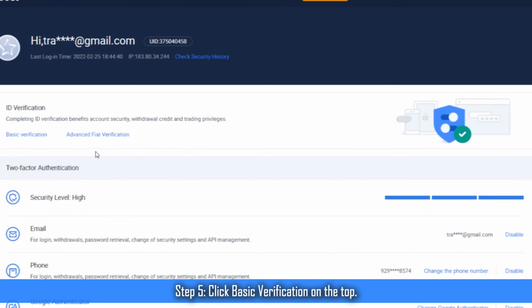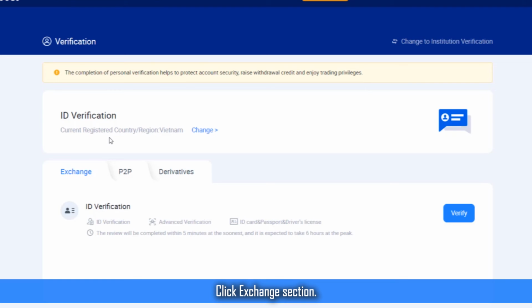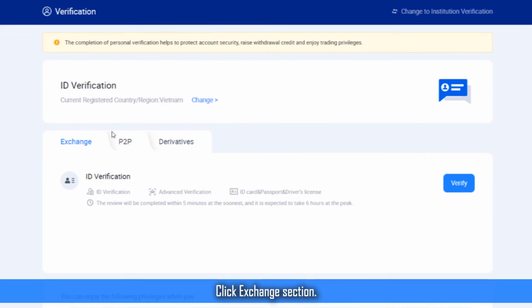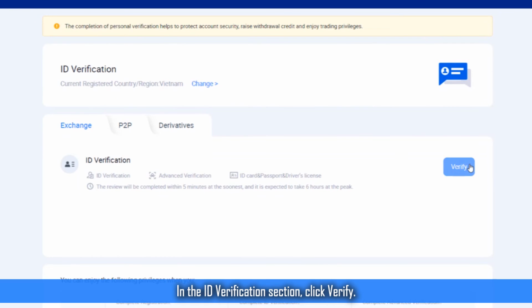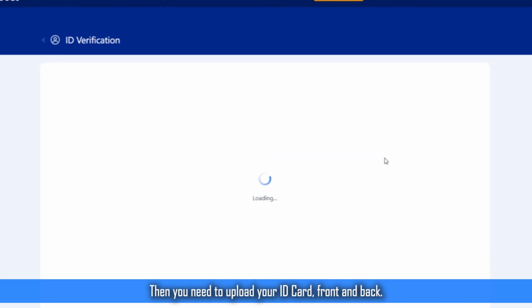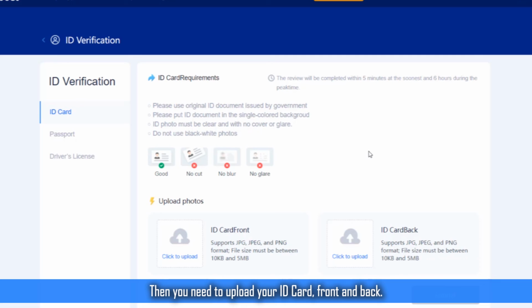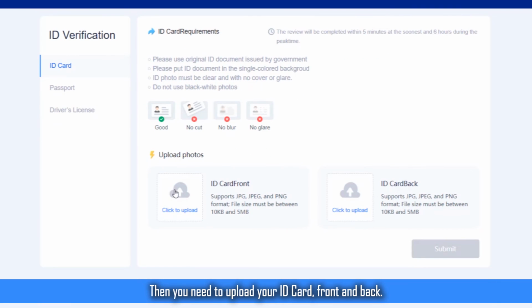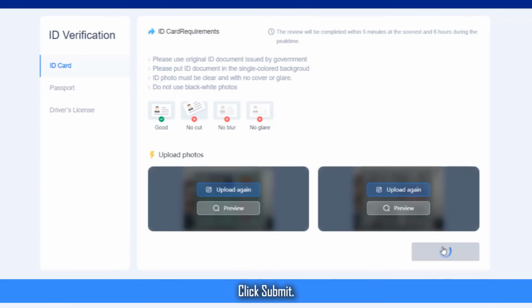Step 5. Click Basic Verification at the top. Click the Exchange section. In the ID verification section, click Verify. Then you need to upload your ID card, front and back. Click Submit.